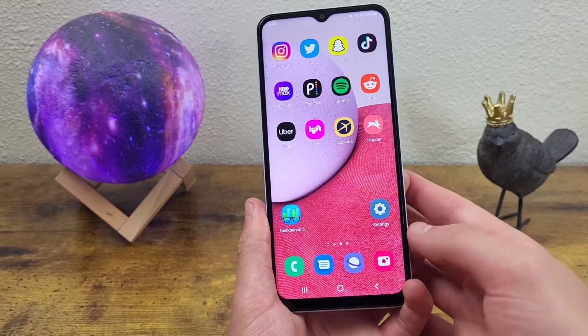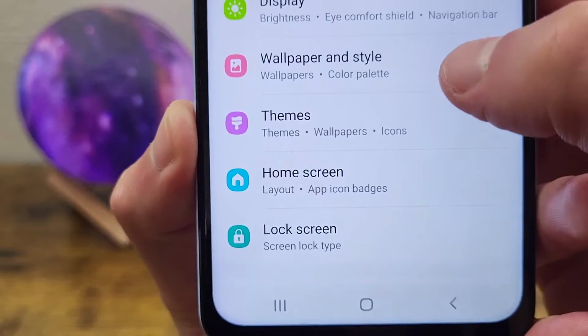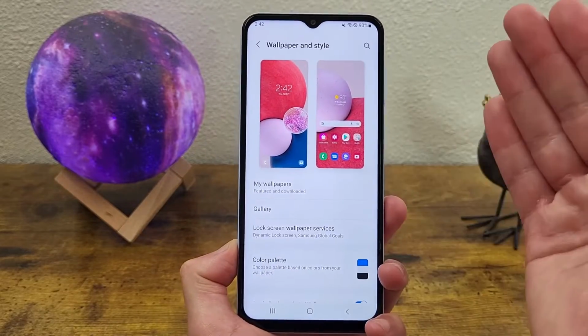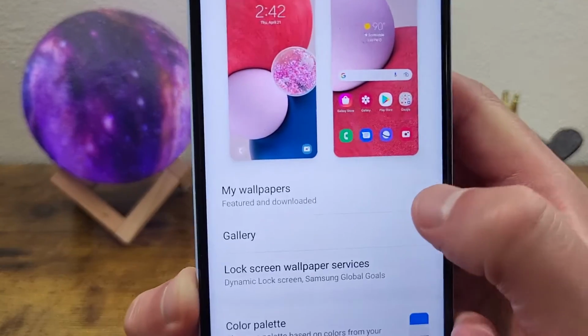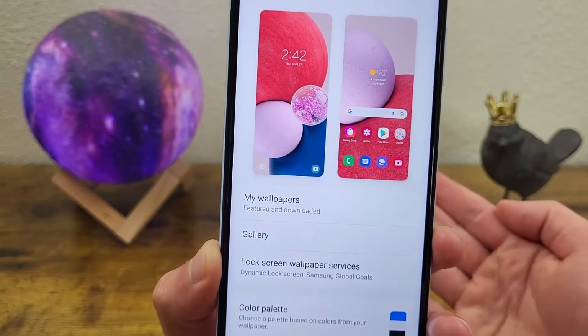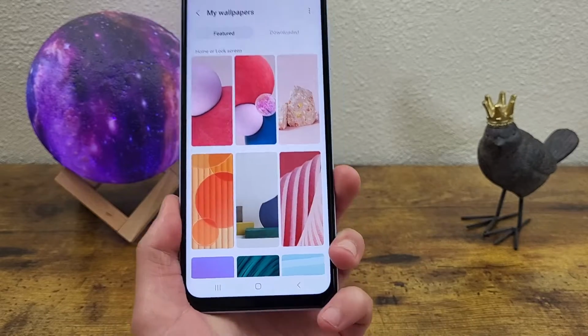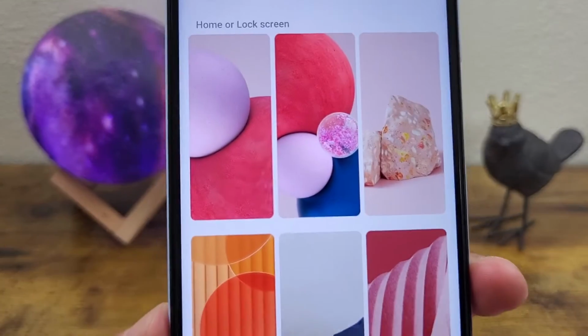But no matter how we get there, once you're in your settings, you're going to want to go to wallpaper and style. And as you can see, we got a couple different options here. First of all, you can go to My Wallpapers, which is basically the wallpapers on the phone already. This is going to be the real default looking Samsung kind of wallpapers. They definitely don't look bad at all. In fact, I think they look pretty cool.